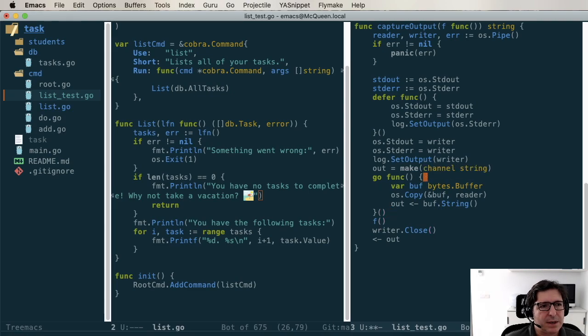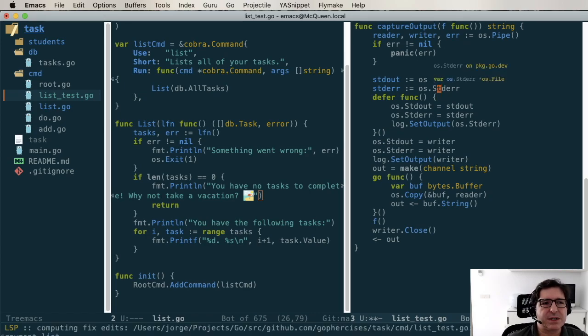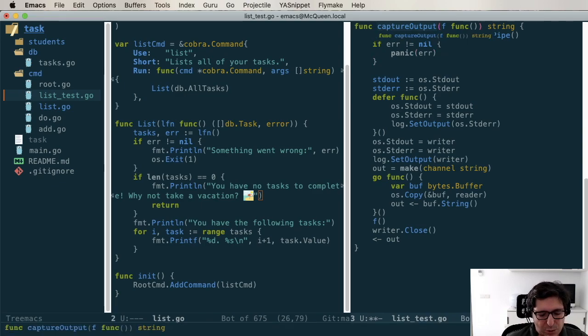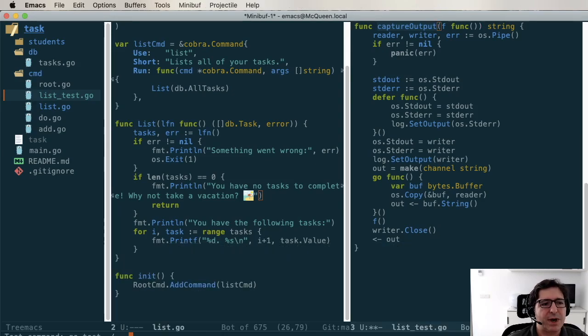So let me summarize. In order to capture the output, I create a pipe. Everything that I write to the writer I can read it from the reader. So I replace the standard output and the standard error with this writer. I execute the method, the function in this case, using this new version of the standard output, which is the writer. I have a routine that reads from the reader what has been written to the writer, and then I return the content of this thing that has been written. So that is my whole process, and what I plan to do here is to run this test.